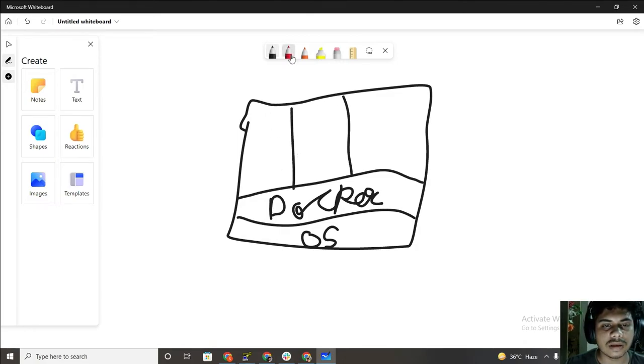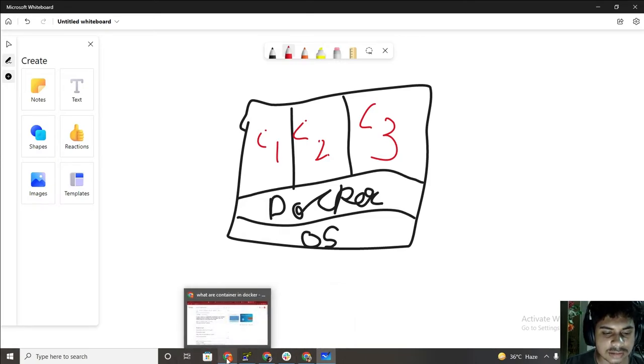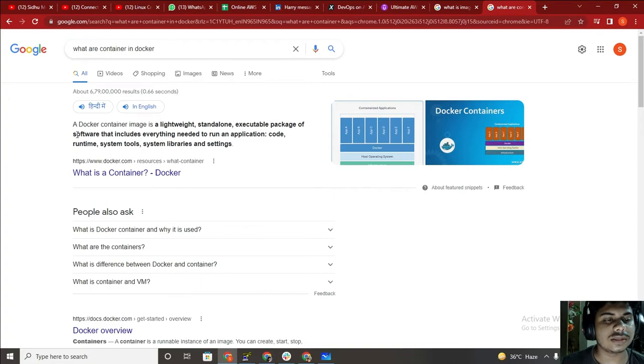Let me write here C1. This is your container 1, this is your container 2, and this is your container 3. So what are containers? So many of you are thinking now, what are containers? So let me show you. So you can see that a Docker container, this is your image.